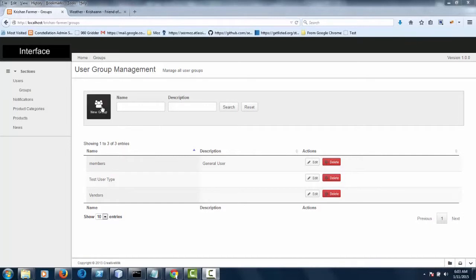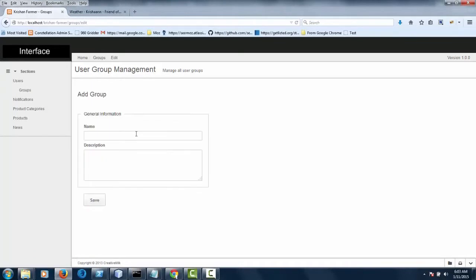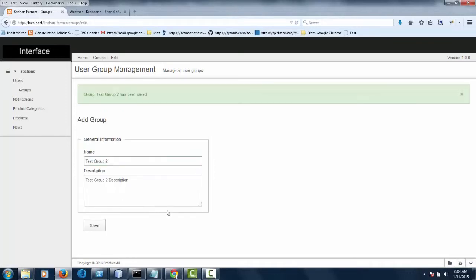So we're going to start with a new user group, and it's a very simple form. I believe this will grow in complexity as we learn more about the users and the type of data that we're collecting. But we're going to do a test group, and we'll put a description in. And our new test group has been saved.